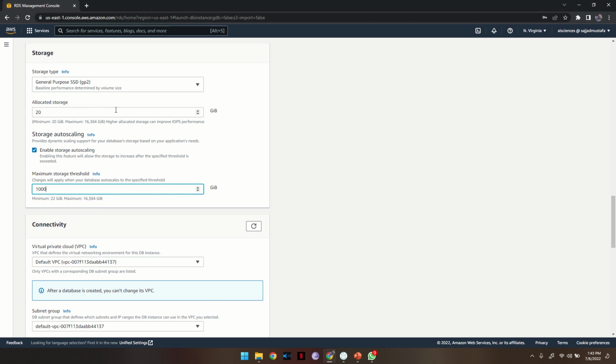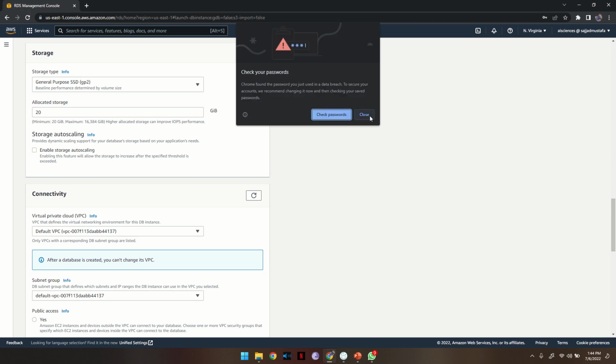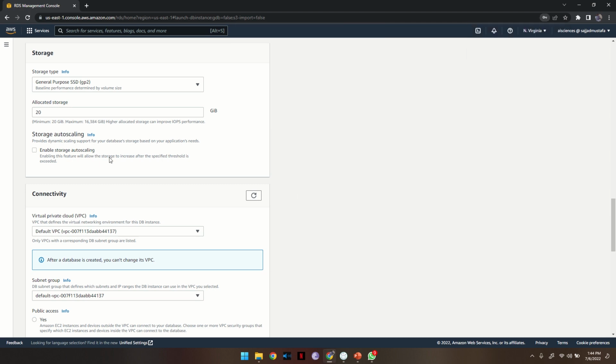But the thing is that since we are using free tier, if we enable this option and it extends the storage, it will charge us for this, right? We do not need that right now, so I'm going to disable it. I'm good to go with 20 GB as well. Close this. Okay.